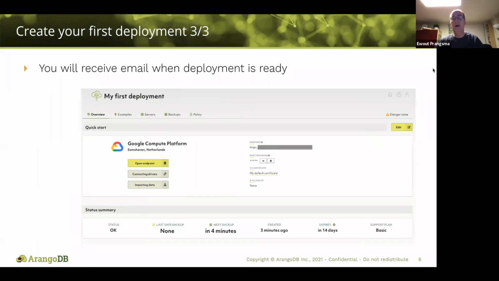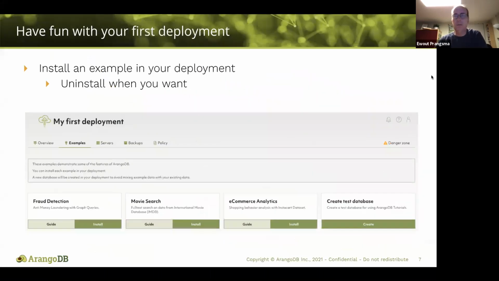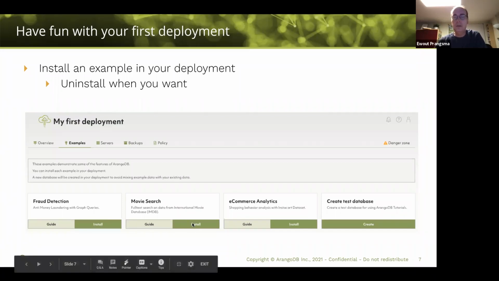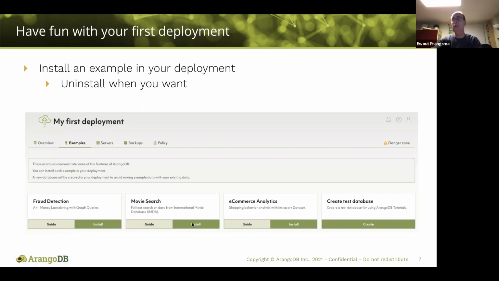So now it is bootstrapped, and then of course the question is what do you do with your deployment? So let's have some fun with it. We have created a couple of examples for you to show you what you can do with your ArangoDB deployment. And all these examples are available just with a single click. You can install them, and it will install them in the deployment that you just created. Technically, that means that there is a database being added and we install some data in there. And if later you say, I'm not sure that I really like that, you can just click it away and uninstall it and the data is gone.